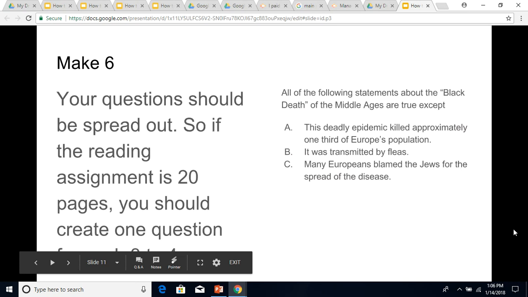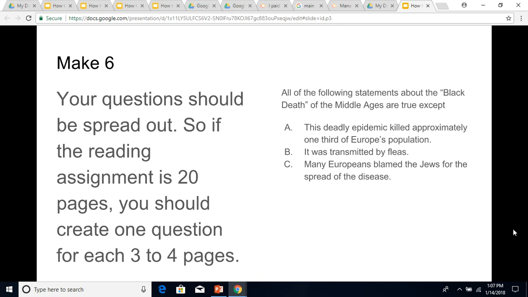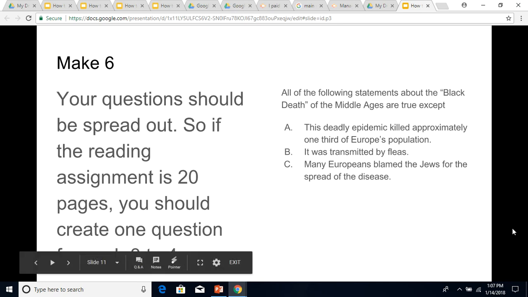Your questions should be spread out. So if the reading assignment is 20 pages, for example, you should create 1 question for each 3 or 4 pages. Don't just all do them from the same page.